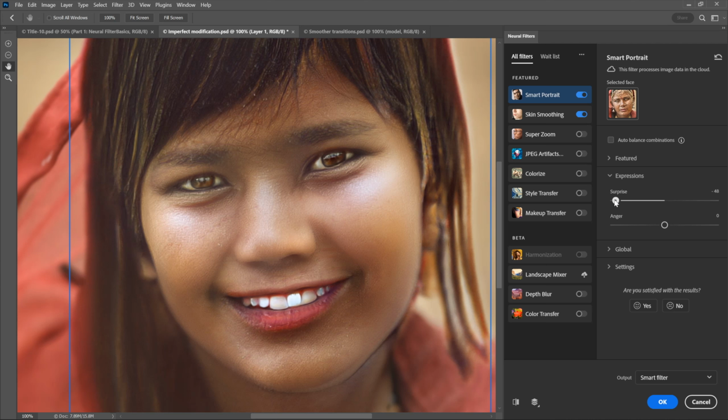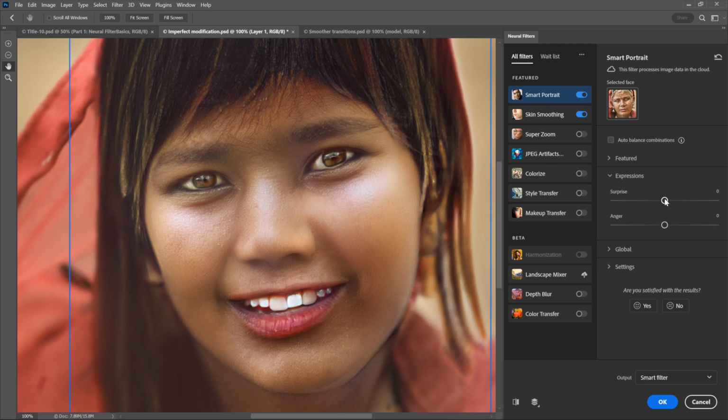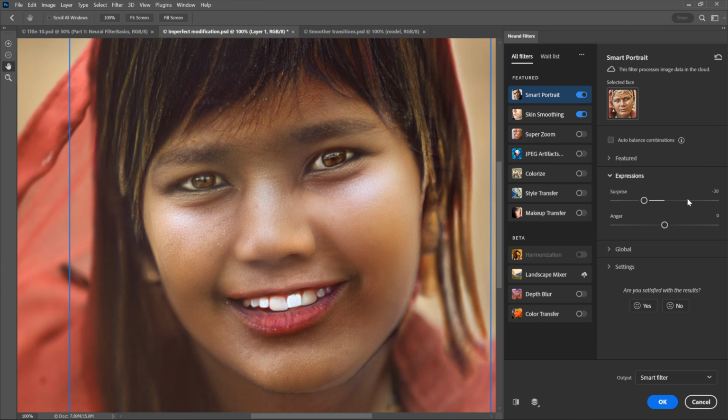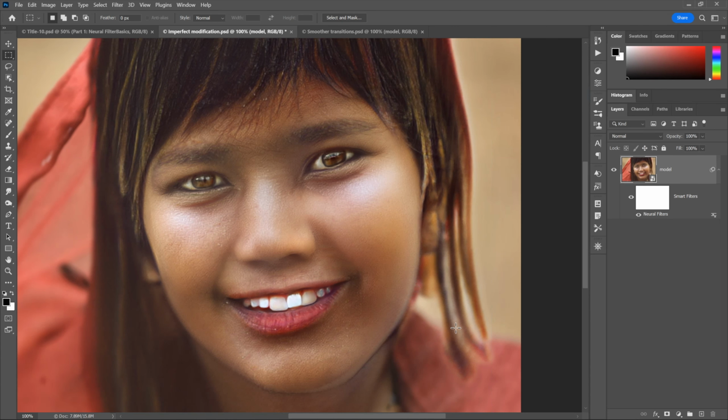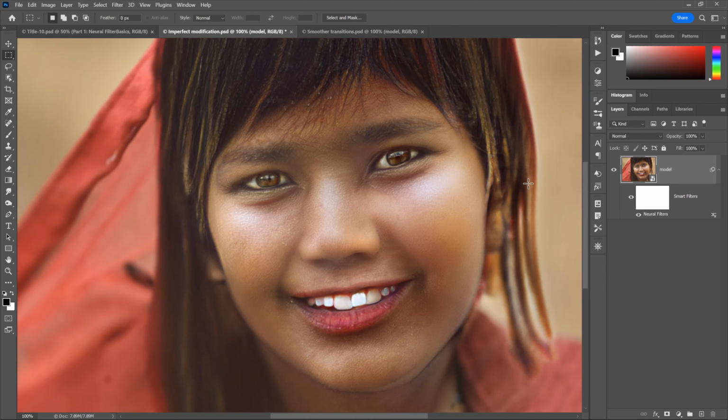So notice, surprise at 0, we have a little bit of an open mouth going on. See that? We've got some bottom teeth showing. I want to just go ahead and close the mouth a little bit, so I'll set the surprise value to -20, is what I came up with. And now I'll just notice output is still set to Smart Filter, and so I'll just go ahead and click OK in order to apply those changes. All right, let's go ahead and center the image on screen.